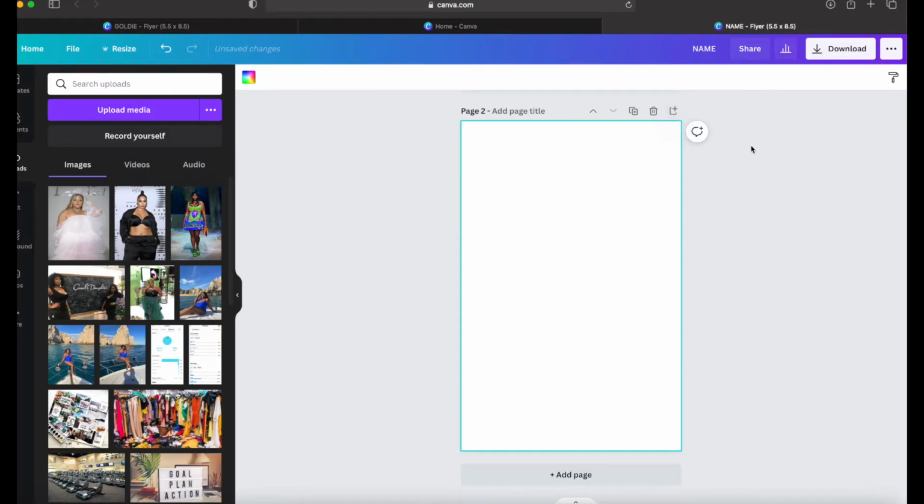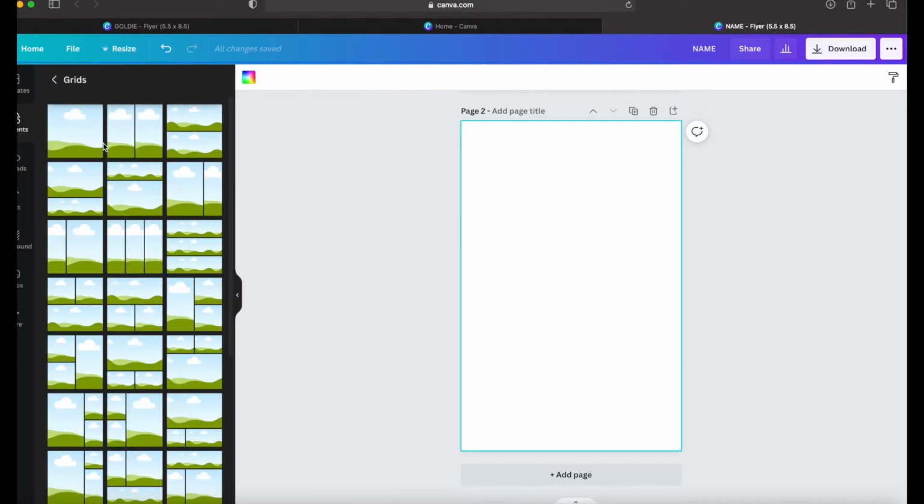The next page, if you want to add another page, you just hit the arrow. For the second page, we're going to do the same thing. We're going to add pictures, but we're going to add 4 pictures. So we're going to go back up to elements, go to grids.